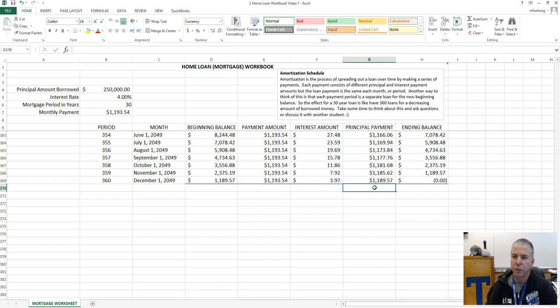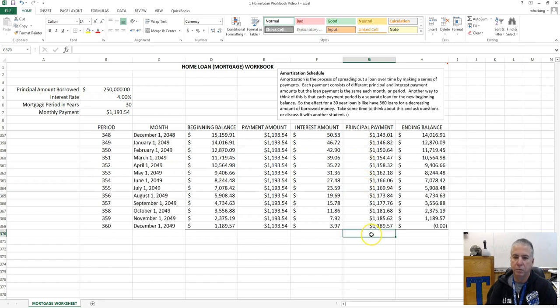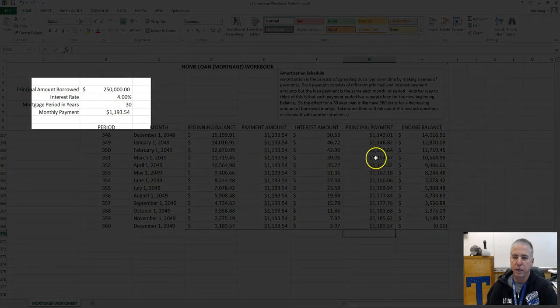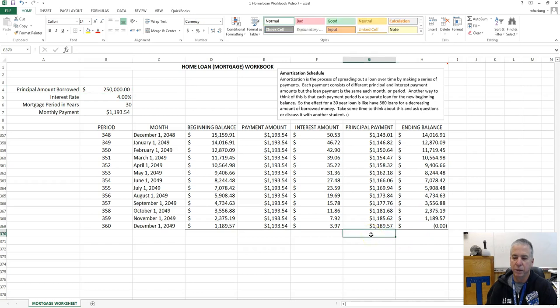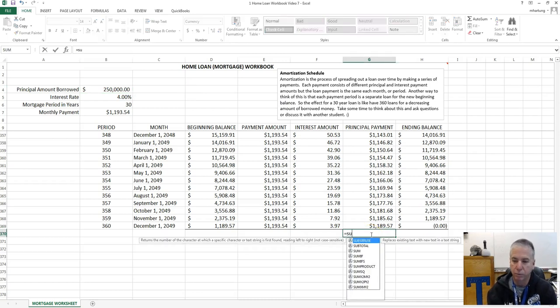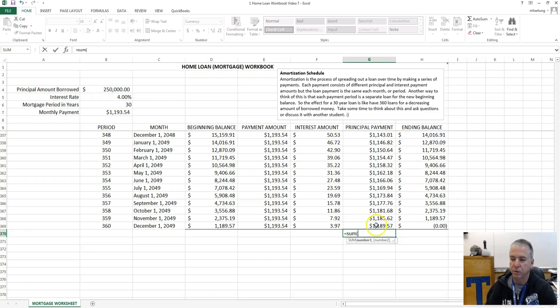Let's take a look at a shortcut to add up all of the values, all 360 payments. What might be your guess as to what the sum of all of these principal payments would add up to? That's right, they should equal the amount that we borrowed because we have to pay back that amount. Let's find out. Now we could do it the way we've done it before, equal sum, go through that and then select all these values. That would take a long time though because it's 360 of them.